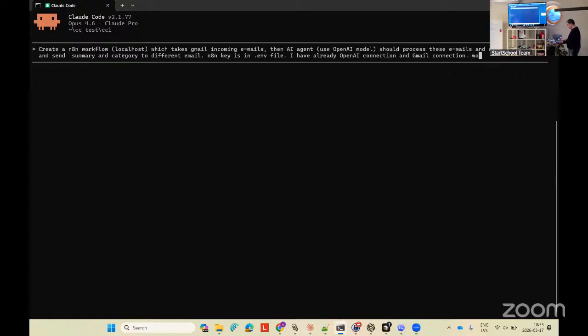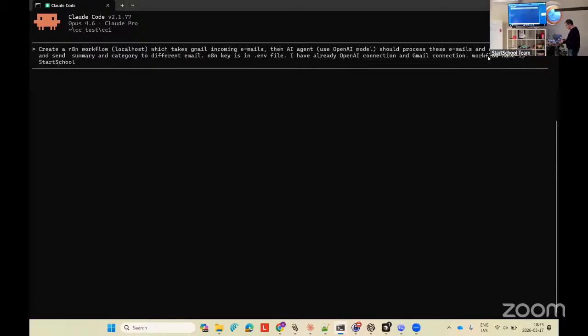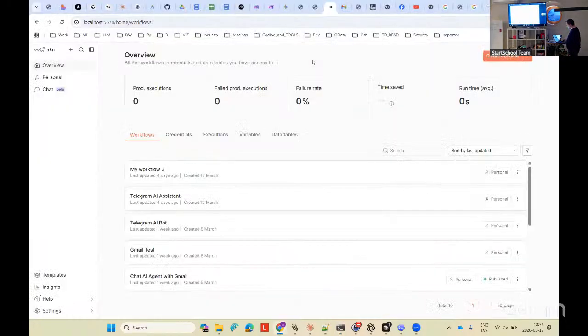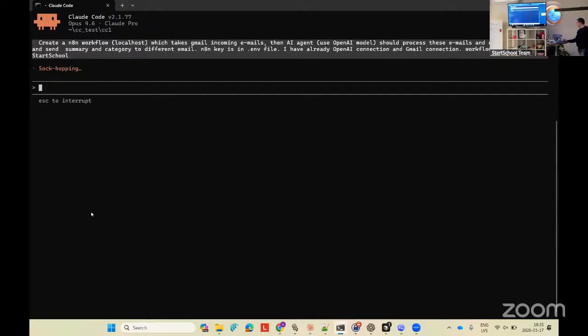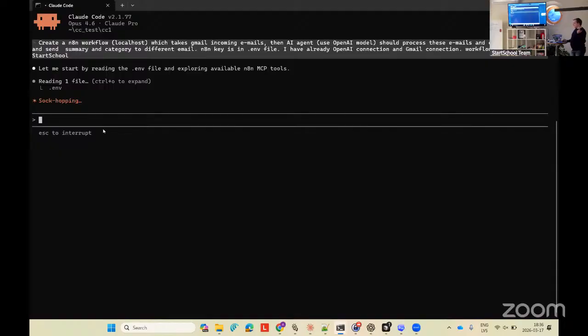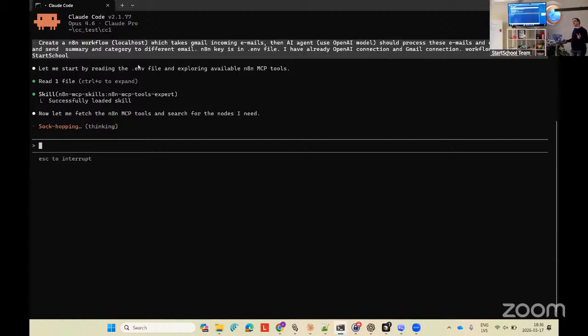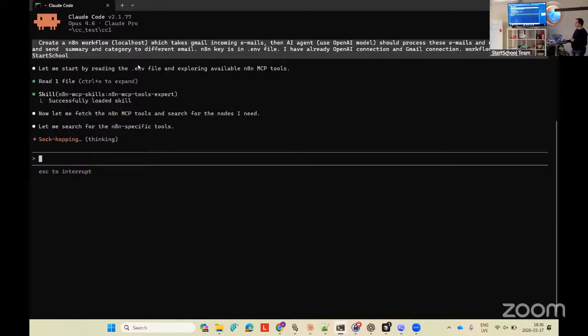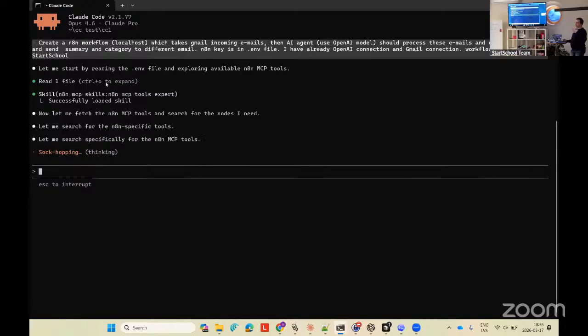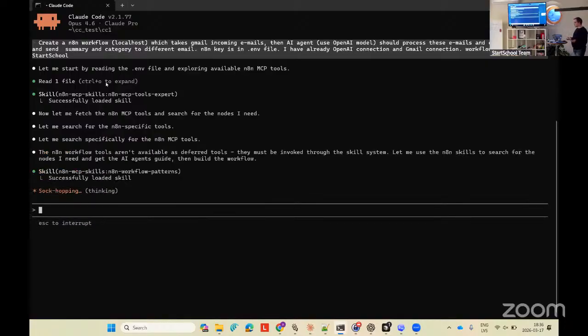We will say the workflow name is Start School, because currently I do not have such a workflow. Let's see how it will be done. If you install Claude Code CLI, it will not know how to do that, because it needs some kind of skills. A skill for how to create a workflow. A workflow is a JSON file, so how to create this JSON file. A skill for how to connect the workflow to n8n, and probably a lot of other skills.